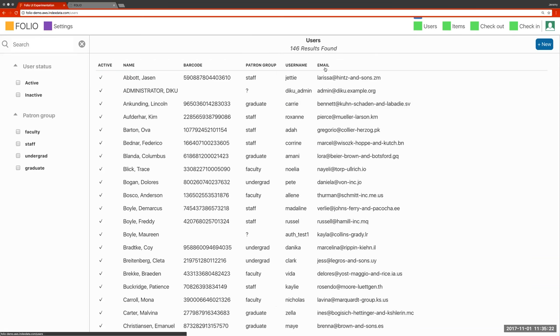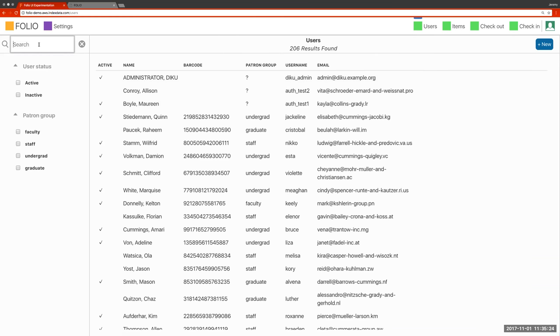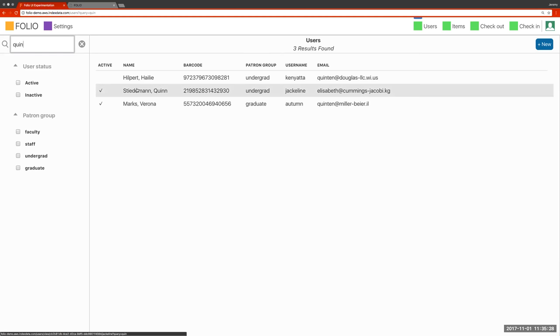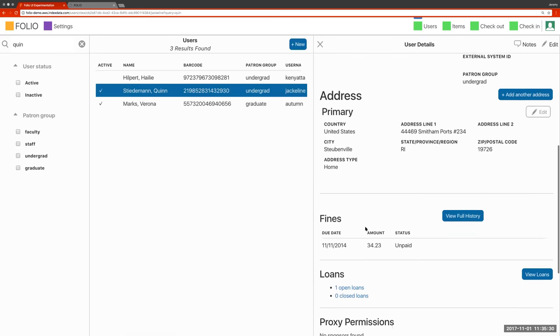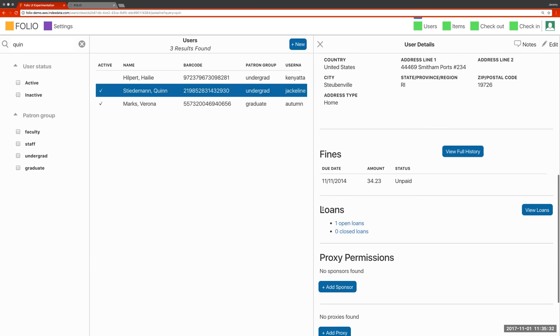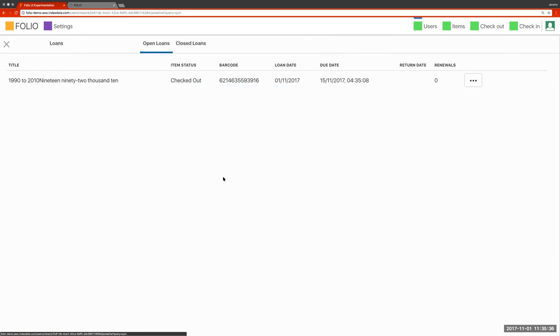And then I'm going to head over to the user application. We'll do user management. We'll do a search for Quinn and take a look at their loans. And we can see now that this patron has one open loan. And if I hop over to the loans detail, we can see that it is, in fact, this book that we checked out to them.